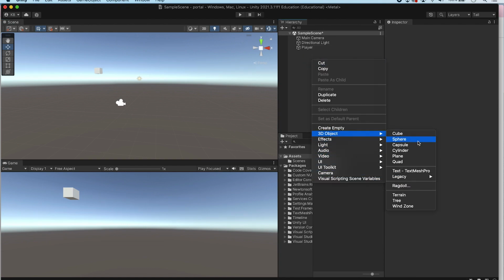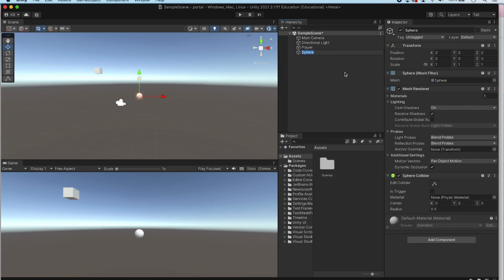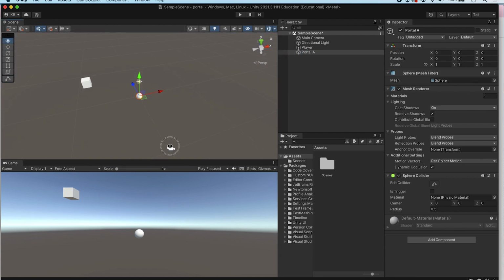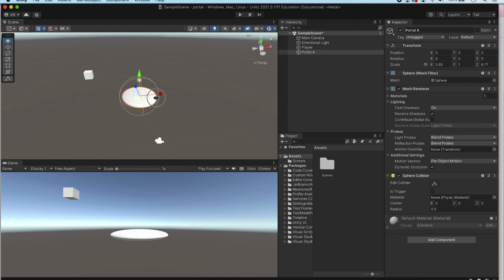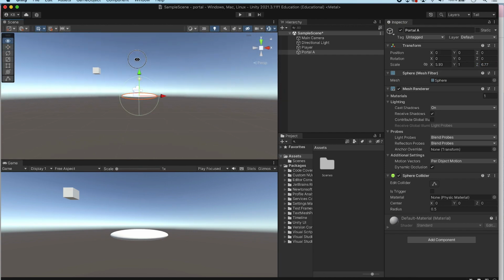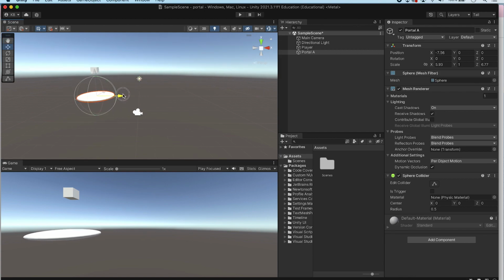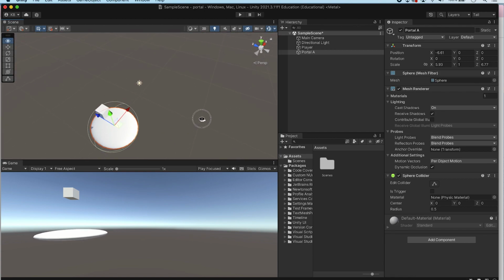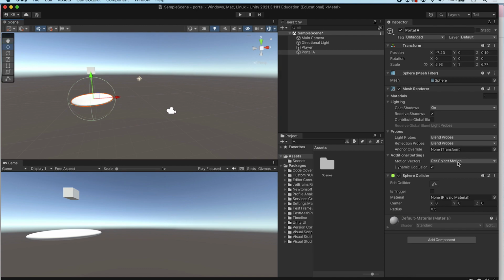Let's add another 3D object. This is going to be our portal, so I'm going to call this sphere portal A. We can go to the X and spread that out a bit, and go to the Z and spread that out a bit so it looks more like a big old Smartie or M&M, and put that under our player. Lovely, fantastic.